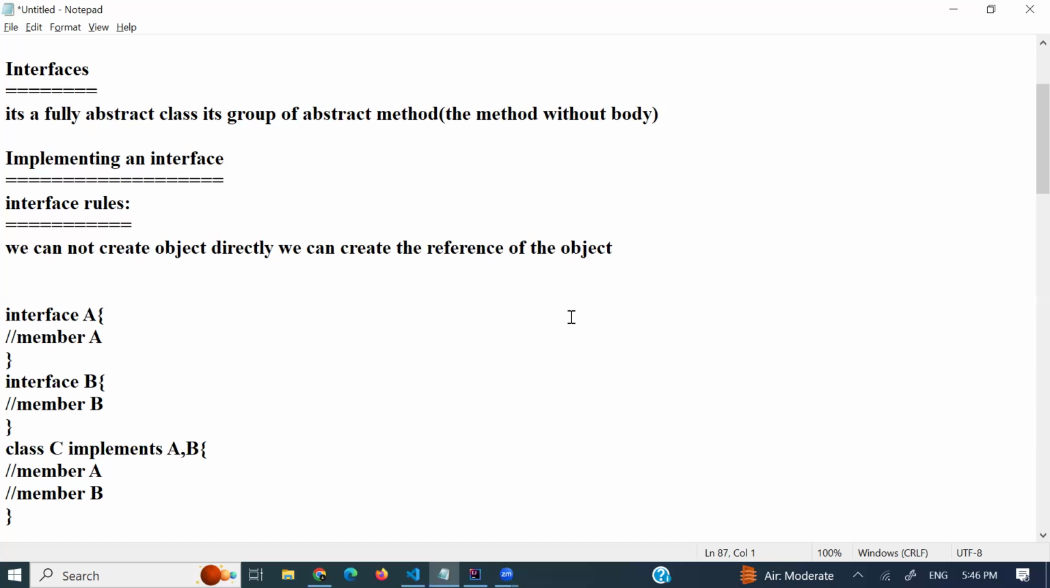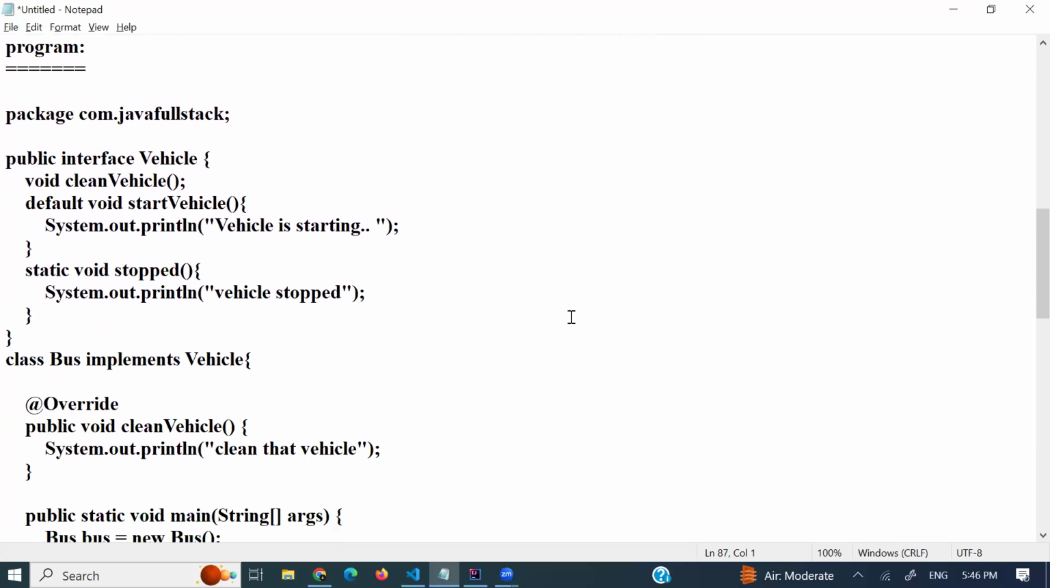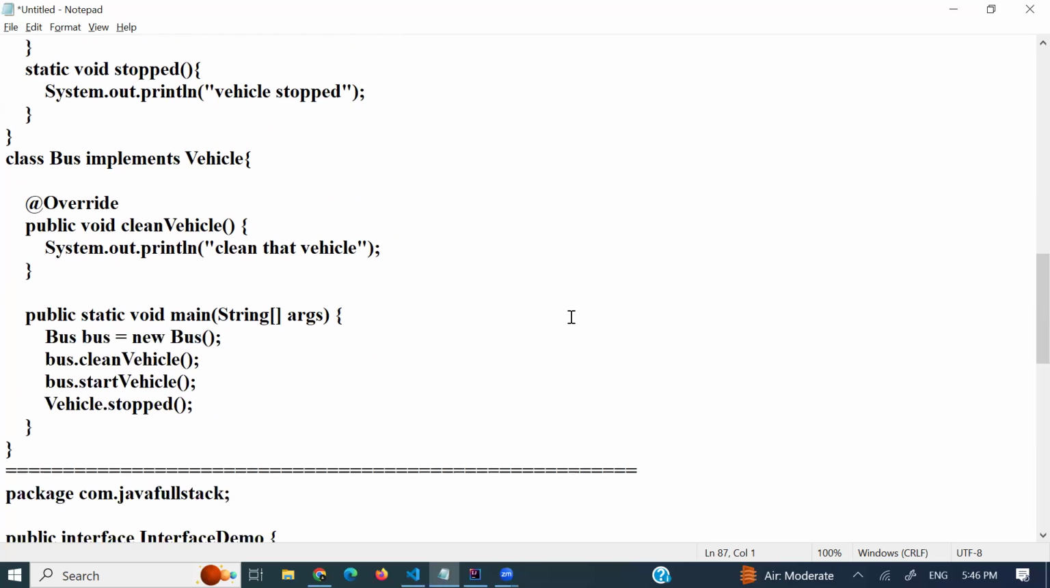And also here we created one class, that is the vehicle class. That vehicle class has abstract methods, right? There is a clean vehicle abstract method there. That's all about it for yesterday's class. Okay, we can discuss today's class.